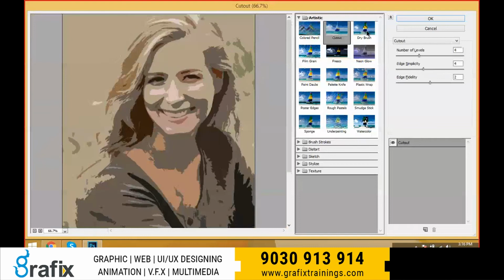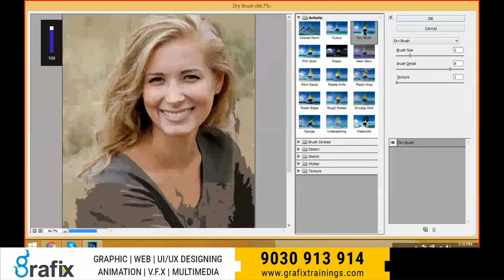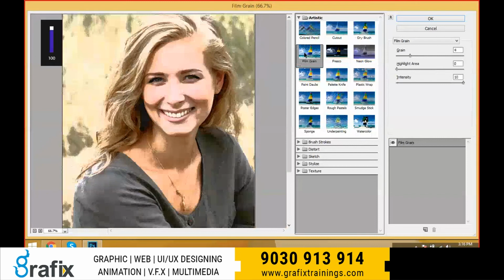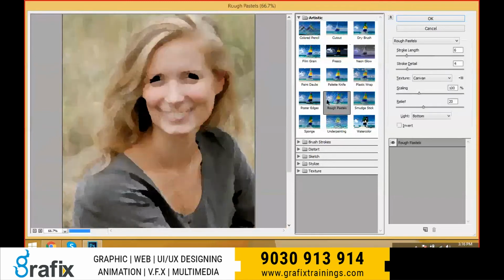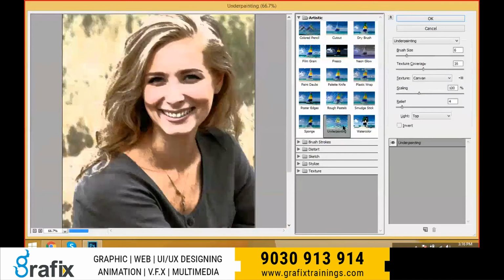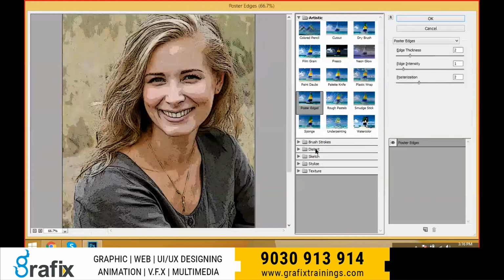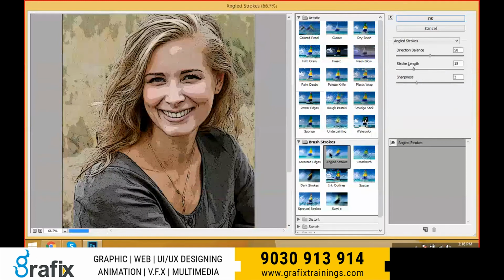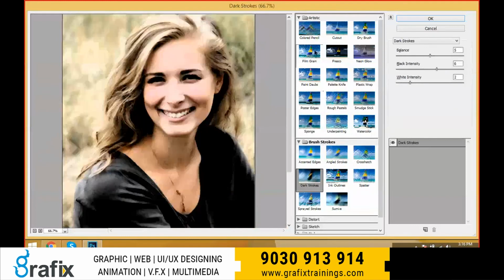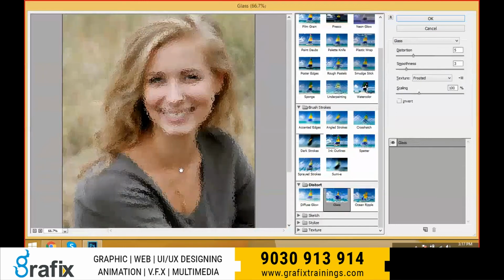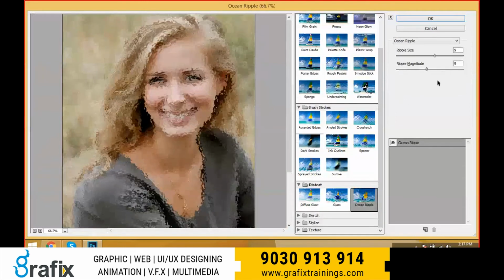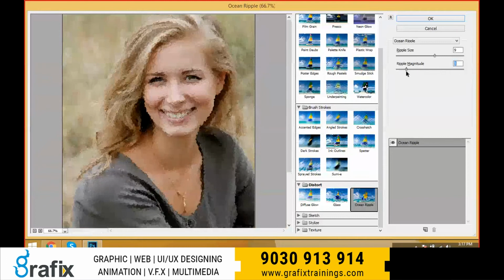We can see we can adjust this type of predefined effects, friends. And dry brush, film grain, fresco, neon glow, paint daubs, palette knife. Like this, we have different types of styles. Okay, different types of presets. We can apply brush strokes as well as artistic. And distortion filters are also there, like glass style, ocean ripples, and I can adjust the ripple magnitude as well as ripple size also, friends.